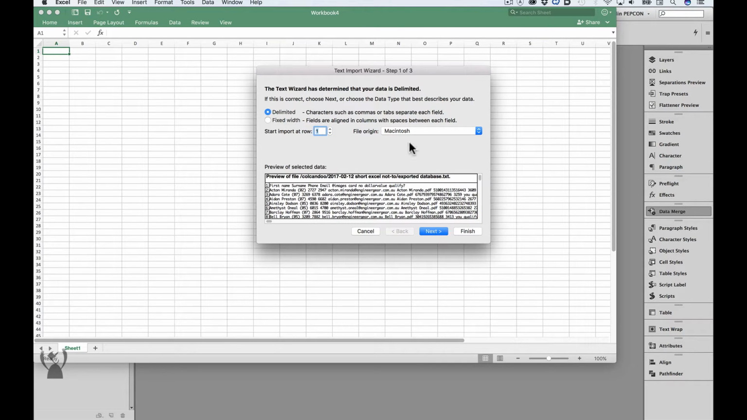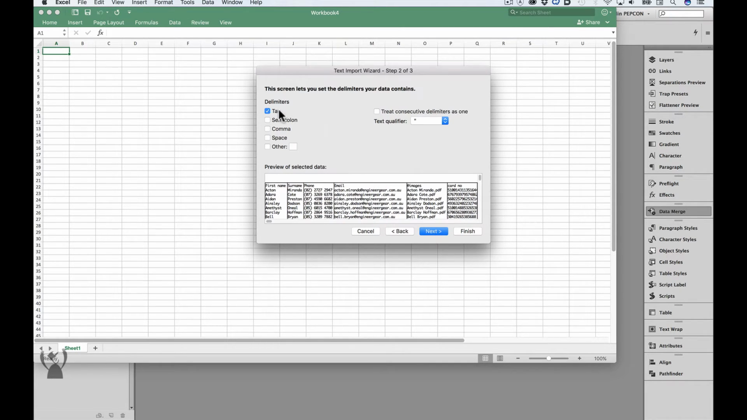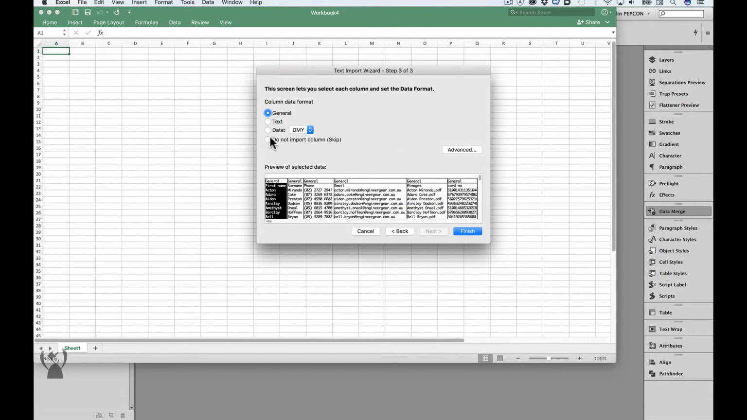In this case, I know there's a delimiter, it's a tab. It's identified it's a tab, so go next. And now it gives me an option. At the moment it says general, but I'm going to make all of these text. So it's asking the data that's coming in, is it something that I think I can format as a number or something that I should treat as text? So I'm going to treat it all as text.